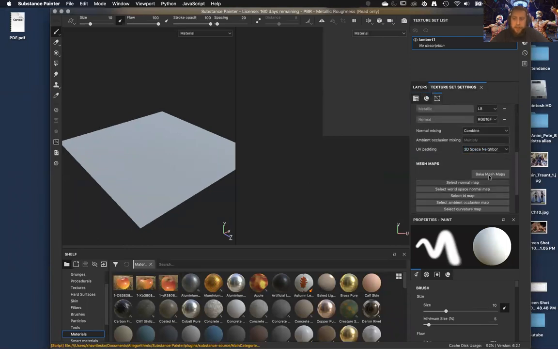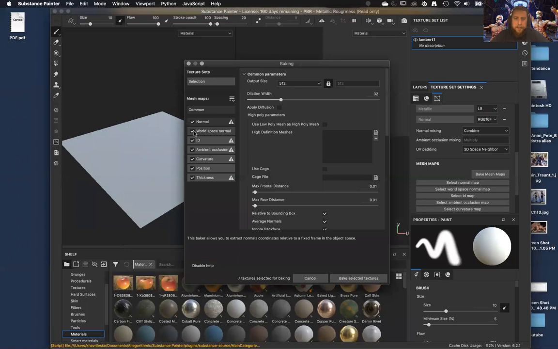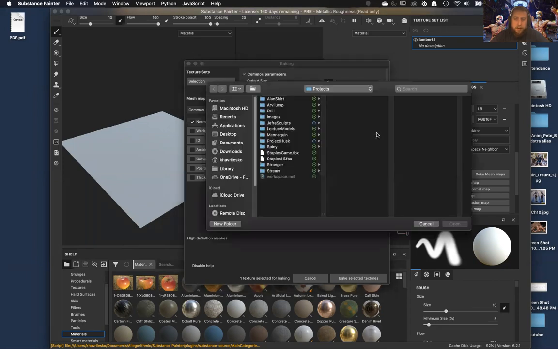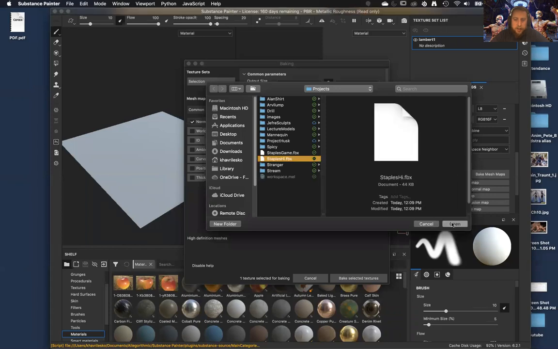Come on over to the bake mesh maps. I'm only going to work with normal right now to see what we get. I'm going to keep it pretty low. 1024 is usually where I start off. Let's load up my high mesh here. Staples high.